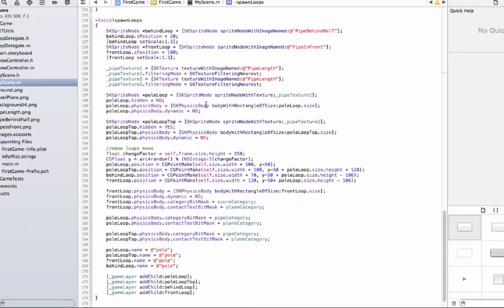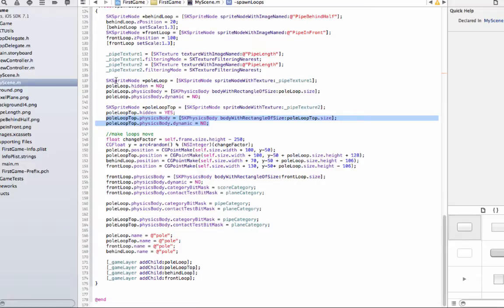I give it a physics body of itself, and then I make it not dynamic so it's not affected by gravity. And then for the pull loop top I set hidden yes, and everything else is the same. This is pipe texture 1 and this is pipe texture 2.